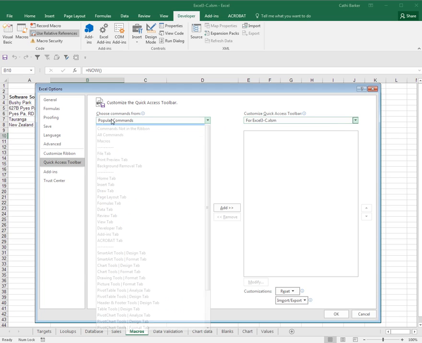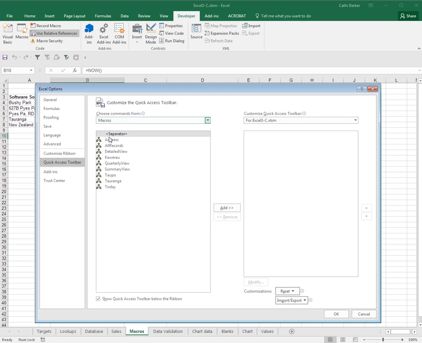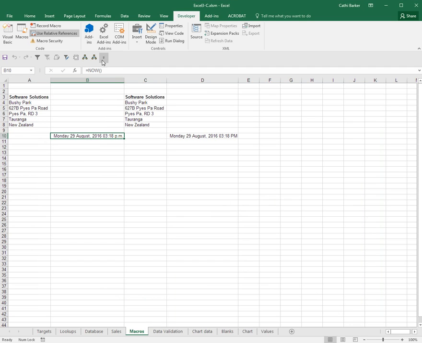Now I'm going to change popular commands to macros. And here's all my macros. I'd like to choose Address and Add, and I'd like to choose Today and Add. So I add these two macros to my Quick Access toolbar. And I could just go OK at that point. And here they are here.